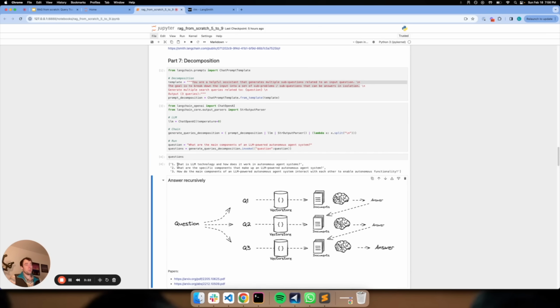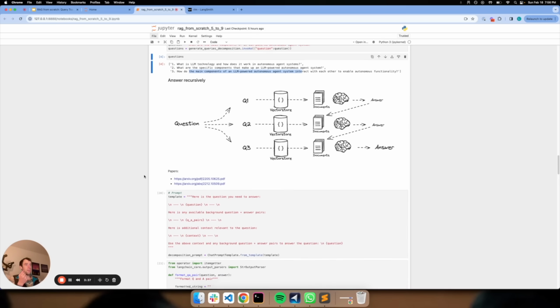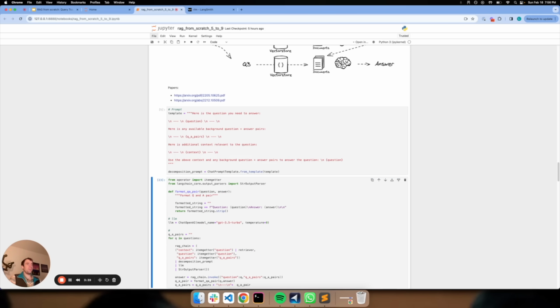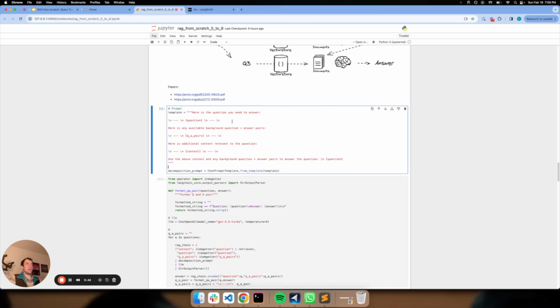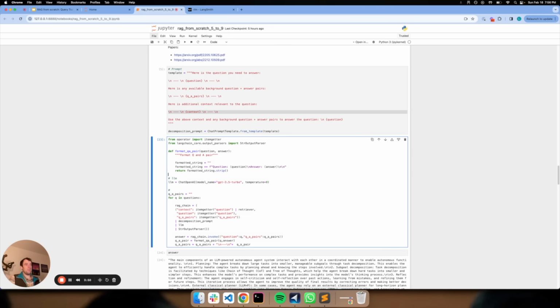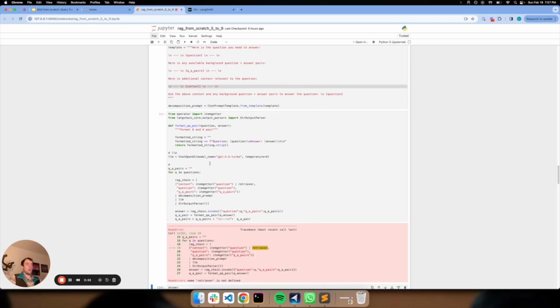You can see the decomposed questions are, what is LLM technology and how does it work? What are specific components? And then how do the components interact? So it's a sane way to break down this problem into a few subproblems which you might attack individually. Now here's where we define a prompt that very simply is going to take our question, take any prior questions we've answered, and take our retrieval and basically just combine them. And we can define this very simple chain.